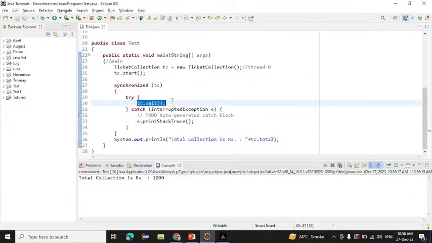What will tc.wait do? Simply it will release the lock. The main thread has a lock, no? It will release the lock and come into the waiting state. Which thread? The main thread. It will release the lock and come into the waiting state. That means this main thread is waiting now.